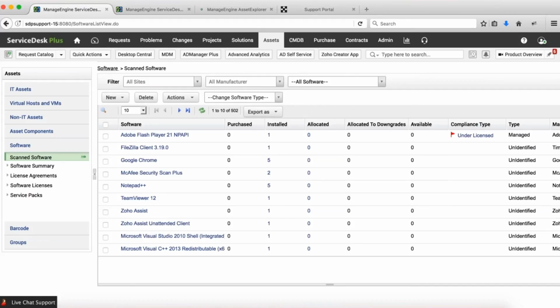So when a software is first identified, the state or the type of the software is going to stay as unidentified. So let me choose any from the list. Let me choose Zoho Assist. All right. So first and foremost, if I want to manage this, I'll have to change the status to managed.